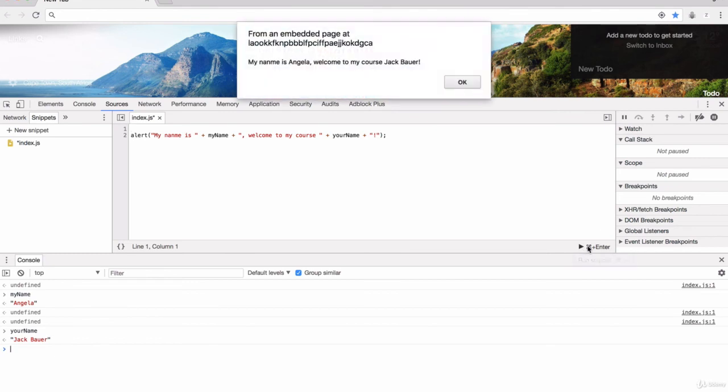And now if I hit run, then you can see that it's created this message. My name is Angela. Welcome to my course, Jack Bauer, exclamation mark. So you can see that it's substituted these 2 places for the value that's been stored inside myName and yourName. And it's able to create this message without me having to explicitly say what these 2 things are.